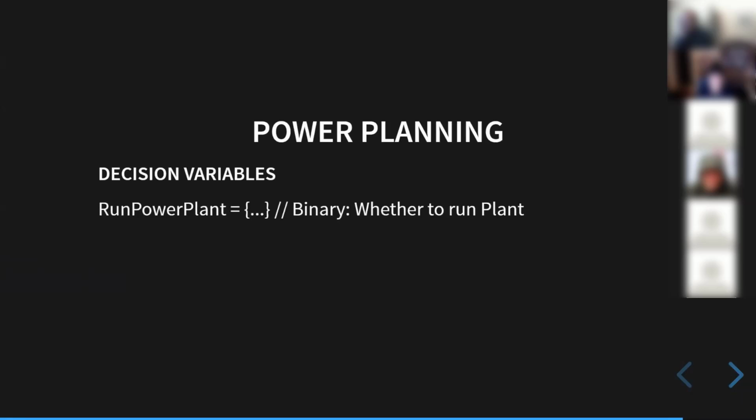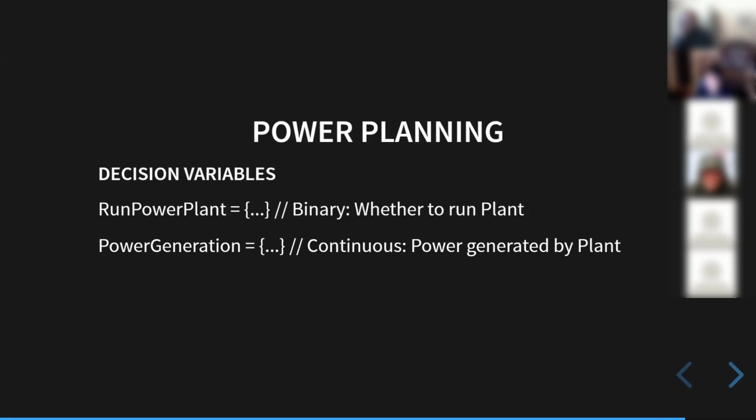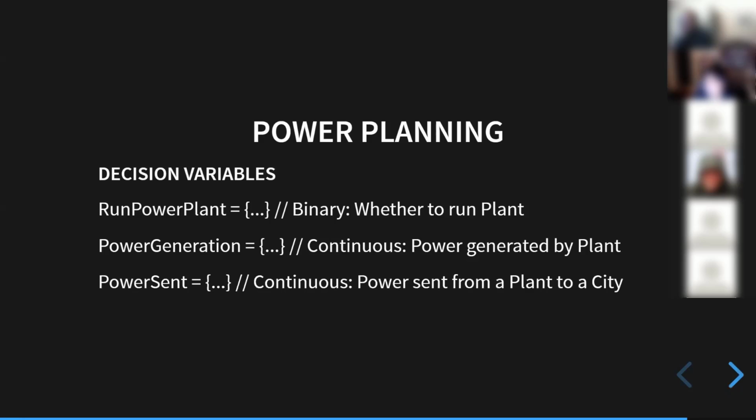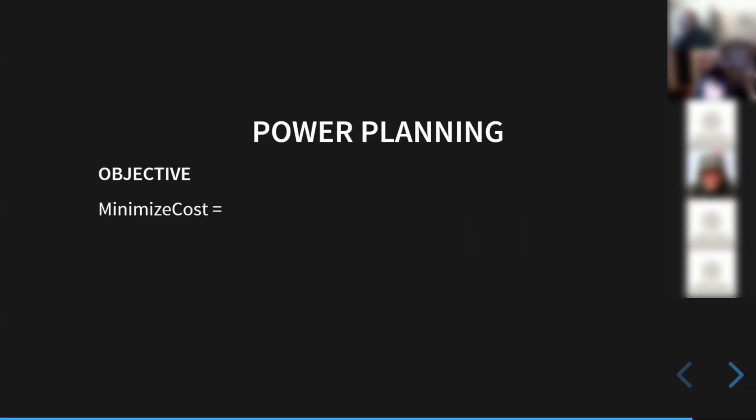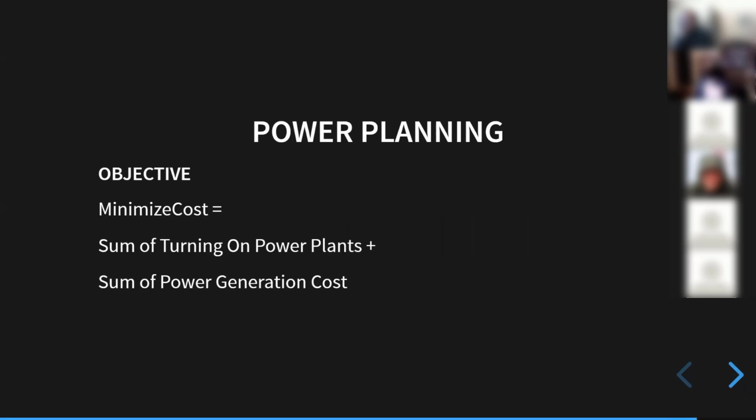Our decisions are: do we run the power plant or not, do we turn it on? How much power do we generate at a plant? How much power do we send from a given plant to a given city? Not every power plant is connected to every city. Our objective is a minimum cost plan, and that's going to be the sum of turning on power plants plus the sum of the power generation cost.